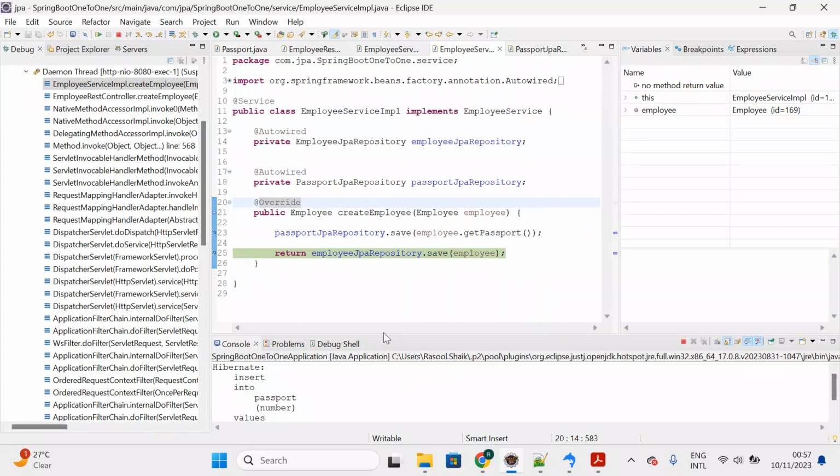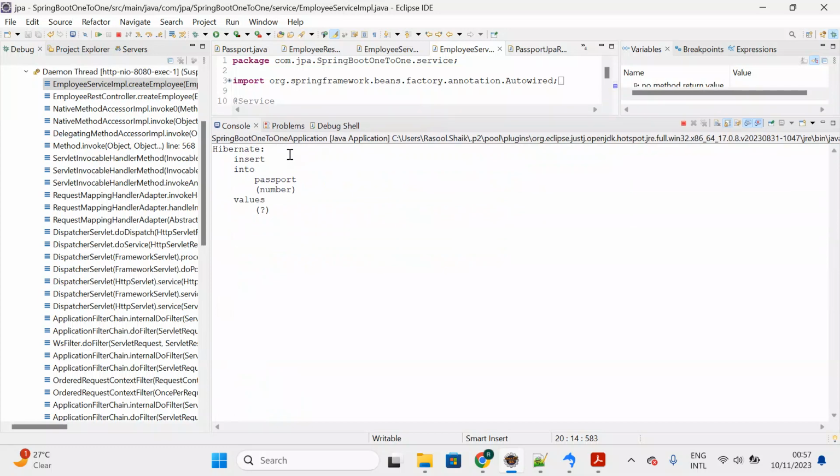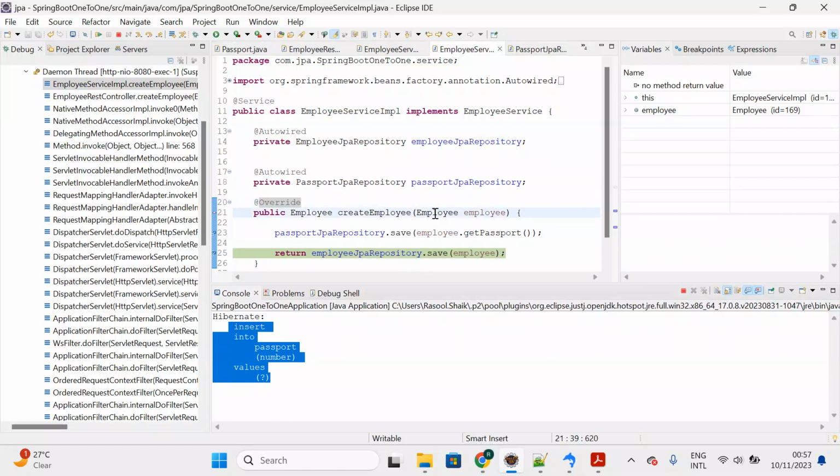Now let me open the console. As of now, we have only the insert statement. So let me press F8.